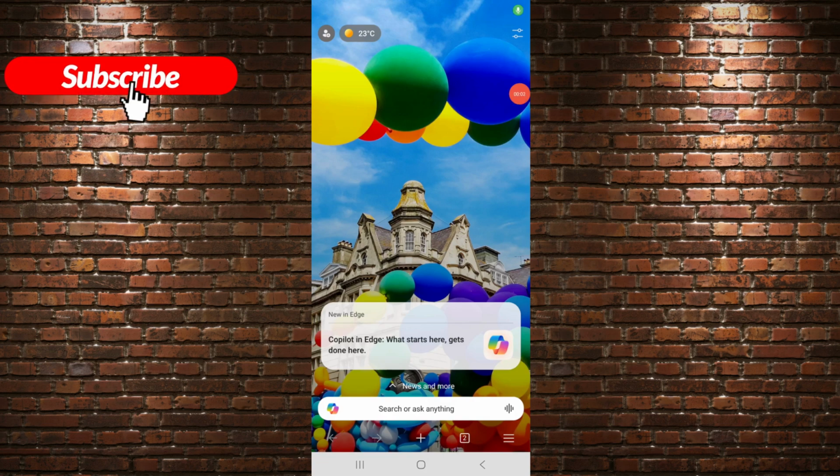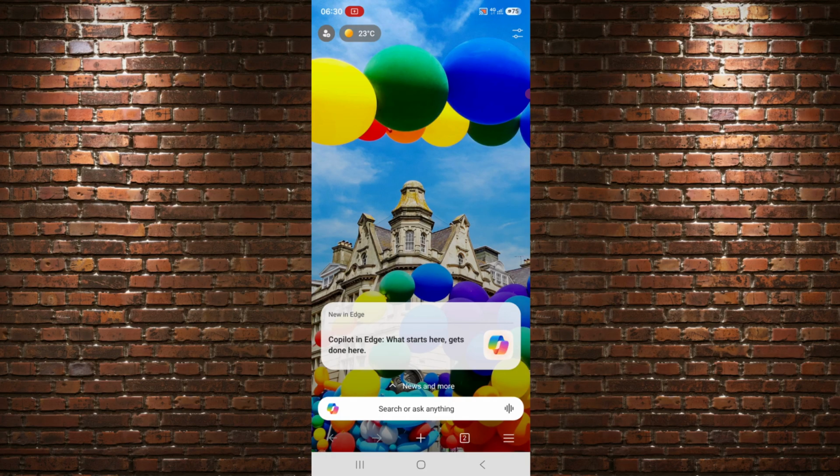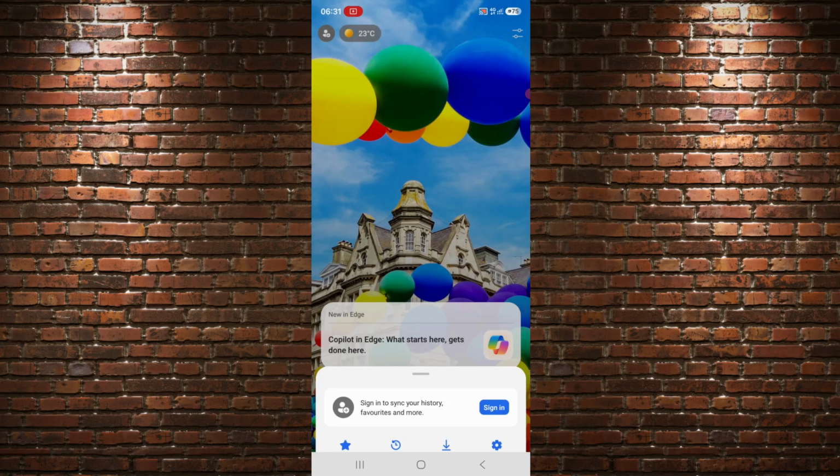In this video, I'll be showing you guys how you can clear your browsing data on the Microsoft Edge browser for mobile. Very much simple and easy. So what we are going to do is we tap on the hamburger menu you see at the bottom right of your screen when you launch your app. Good. And now we move to our settings.